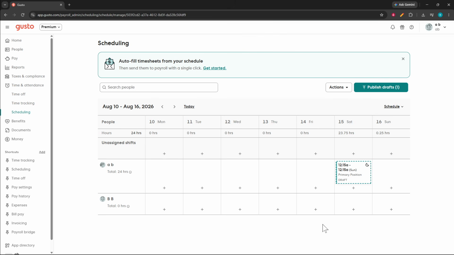After saving, return to the scheduling page. When you are ready for the scheduled shift to go live, click Publish Drafts. This publishes the shift you just created, so it becomes part of the active schedule in Gusto.